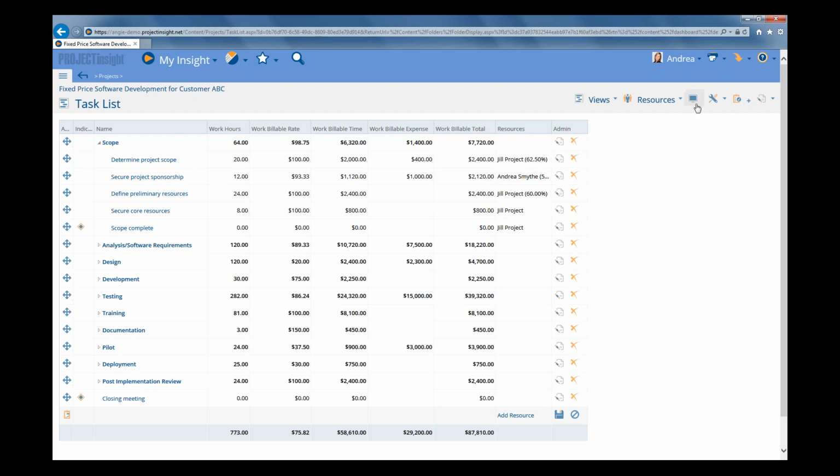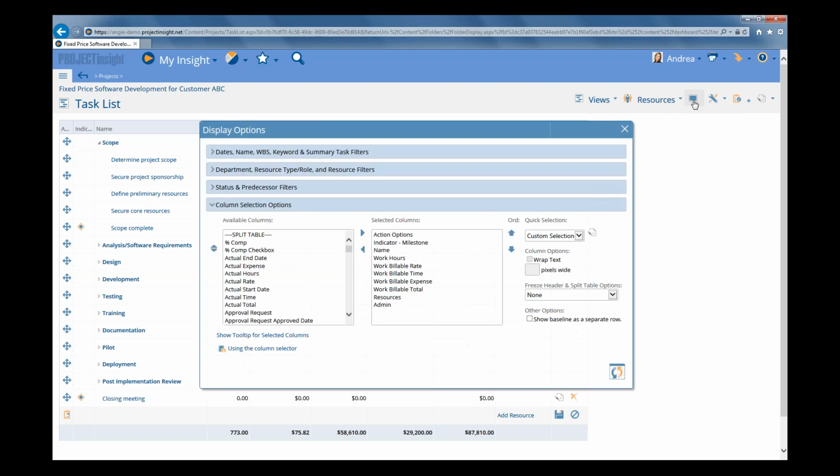So to do that, let's go back to the display options, and we're going to scroll down. Let's click on resources because we're going to add in our new columns just before resources. Then we're going to click in our available columns and enter the letter P, so we go directly to the columns that start with the letter P. And then we want to look for these fields called proposed. So proposed expenses, hours, rate, time, and total.